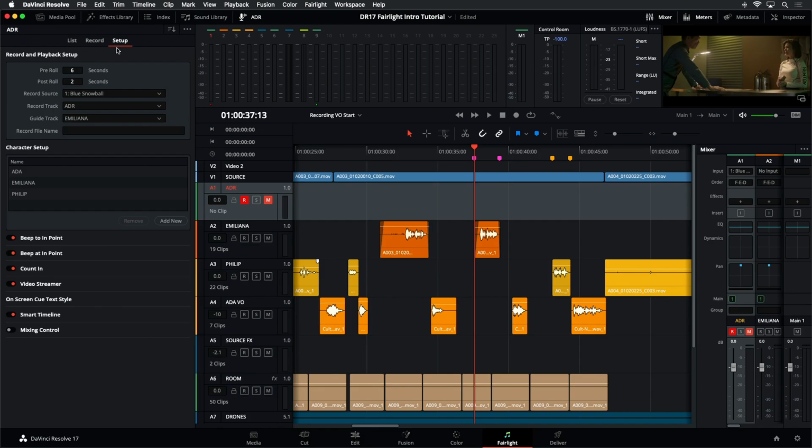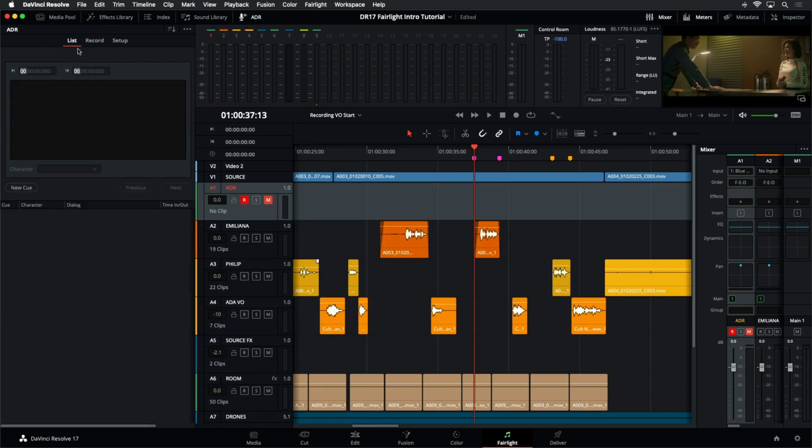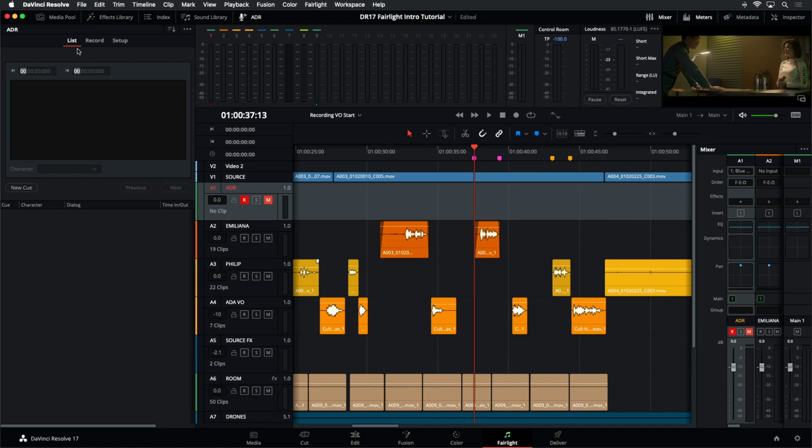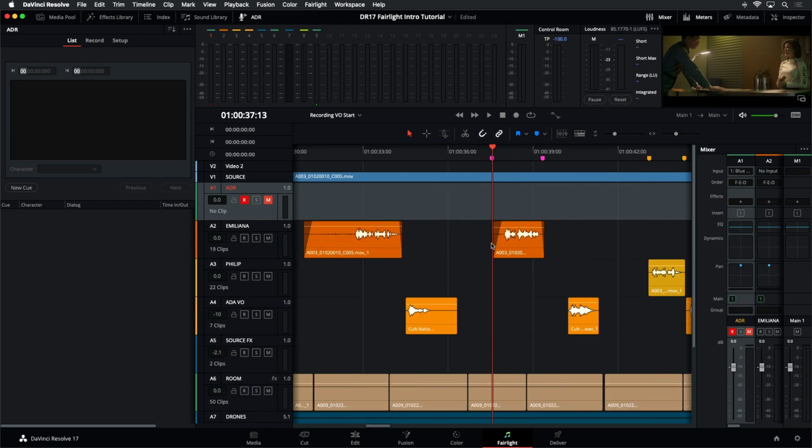The next thing we're going to do is go over to the list. On the list panel, this is where you actually set up your list. This is where you figure out where the cue is, and all you need to do is mark in and out points, type in what the cue is, choose the character, and you're all set. I've clicked on list. My playhead is on the first cue that I'm going to use, which happens to be this line of dialogue located between these two pink markers.